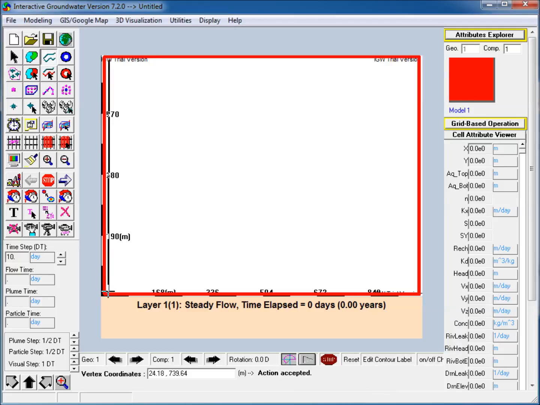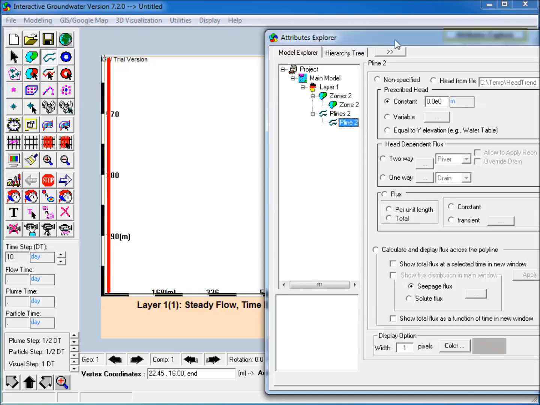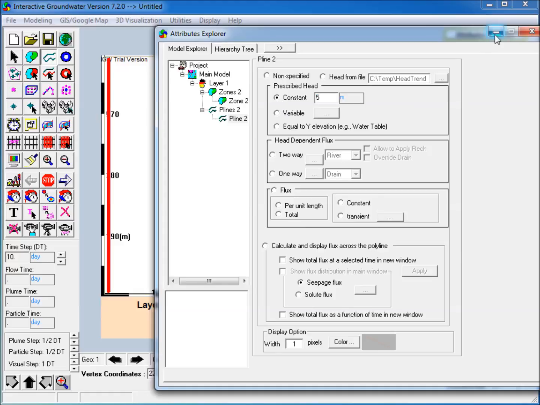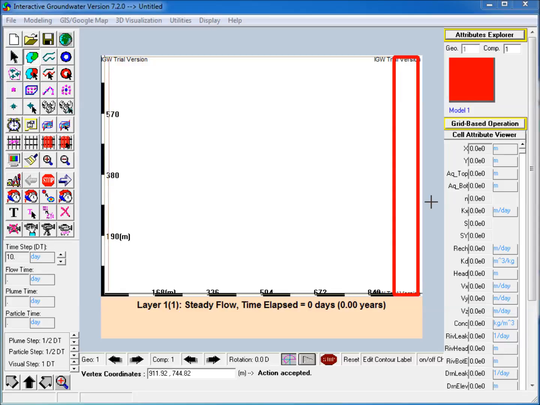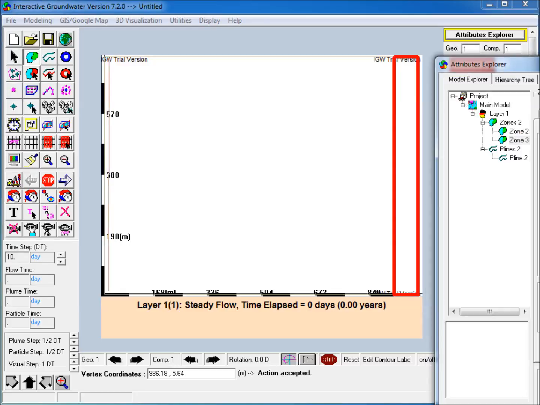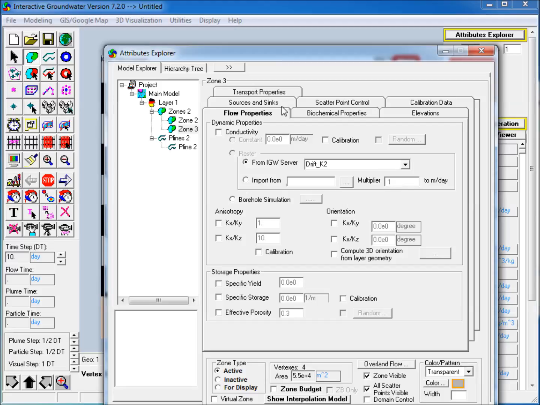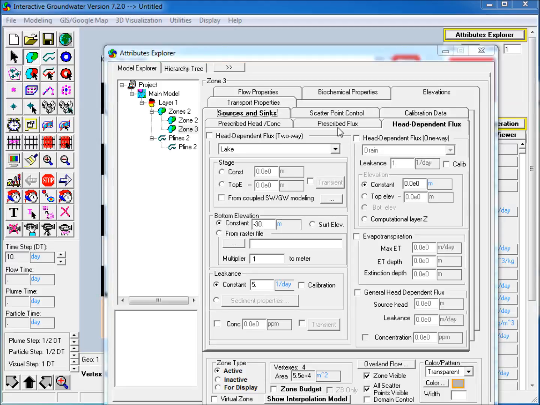2. Create a polyline along the left edge of the model and assign it as a constant prescribed head. 3. Create a river polygon along the right edge of the model and assign it as a two-way head-dependent flux in the Source and Sinks tab in Attributes Explorer.